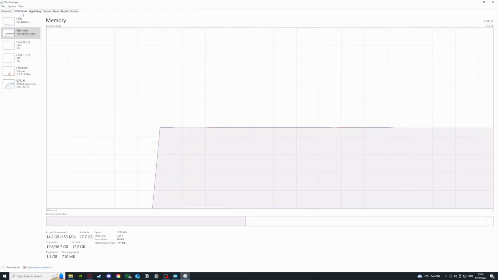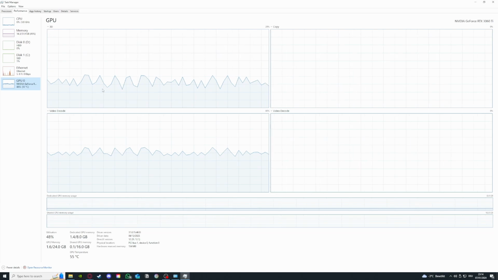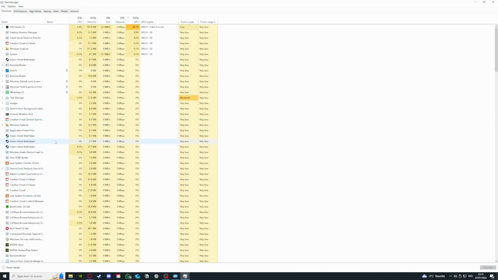Also, you can look up in performance if there are any big hits, or if your graph shows that there's an issue with your memory or CPU, GPU, you should think about upgrading your PC even. But before that, you should of course look into processes and close all the irrelevant programs that you don't need at the moment.